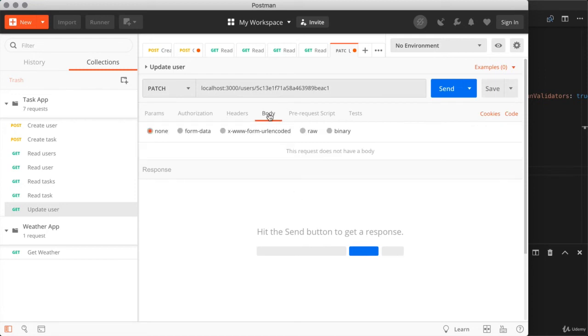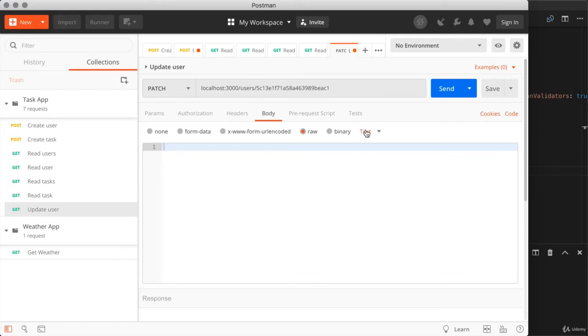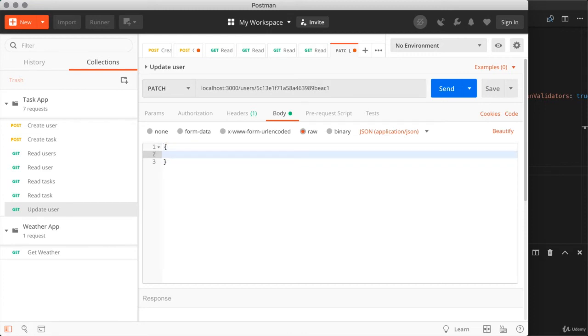Now in order to actually set up the updates, we do want to provide the body. So we'll go to body, raw, and we'll switch from text over to JSON like we had done for our two create requests. Right here, we'll be able to provide the JSON describing what exactly we would like to change, and in our case, I'm going to add a last name onto the name. So right here, I will be updating name. I'll go ahead and change it from Andrew over to Andrew Mead.